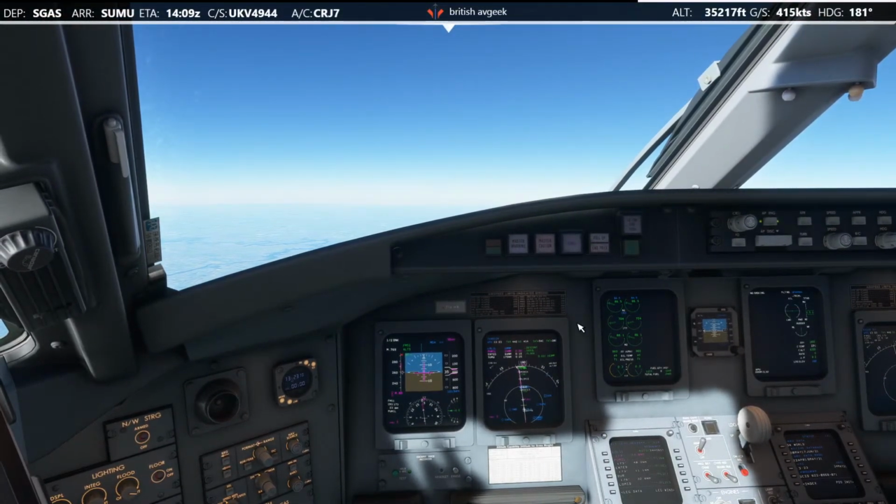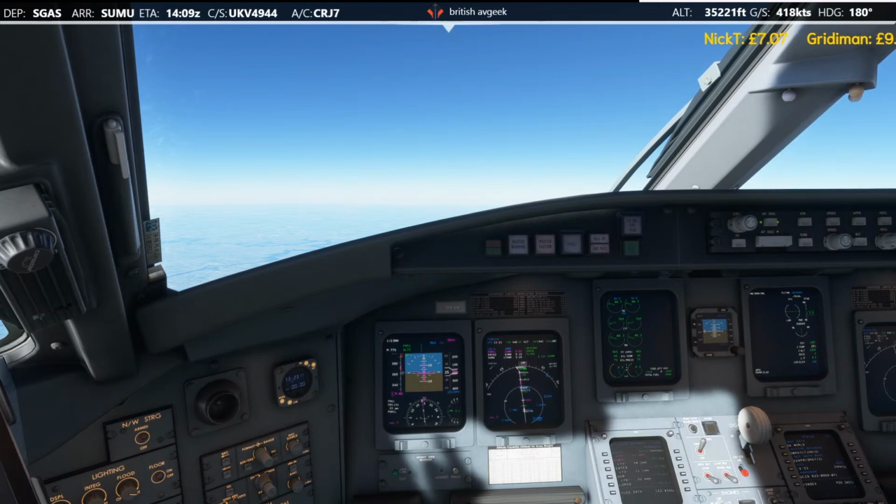Up we go, back to our original cruise speed. Hazza, we are on runway 24, and it's the MONSA 1 Golf.